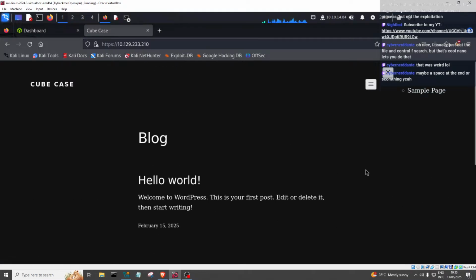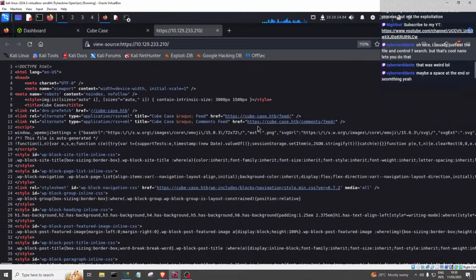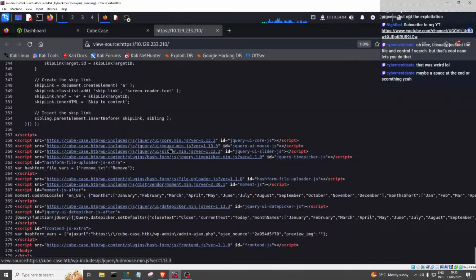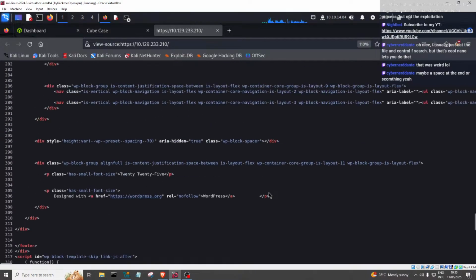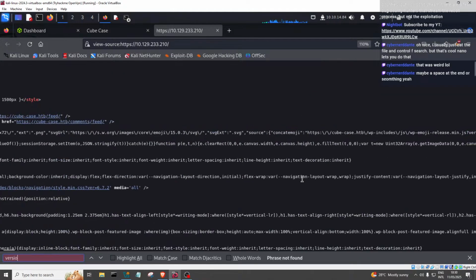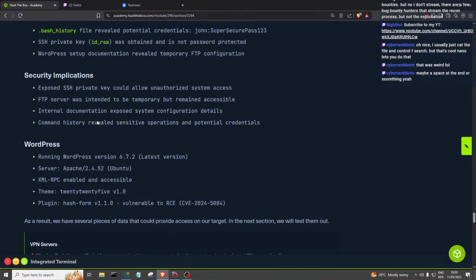Let's try to view the source code. Control U. Maybe we can find something here. There's a lot of crap. I'm not going to read through all of that. Let's just try to blitz through it real quick and see if we can randomly find something. Let's just find version. Nope. Nope. Okay, let's see the notes and how they found it.